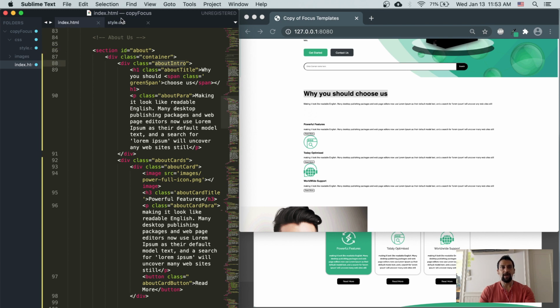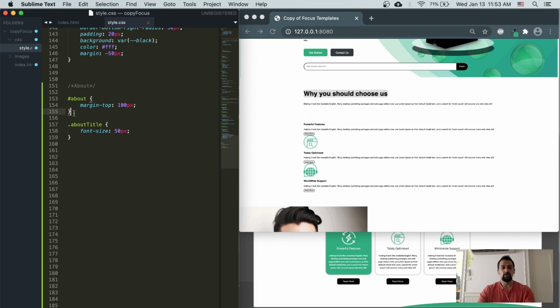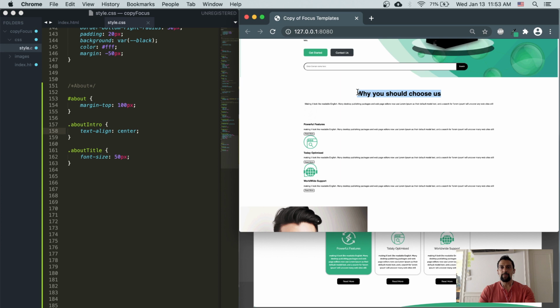One thing I have is this about intro section, so I'm going to grab this as well and do a dot about intro with text align center. That'll put these two elements in the center of our page. Don't think about these three, we'll change them in a moment, so we'll get to those later. All right, cool. Why should you choose us?